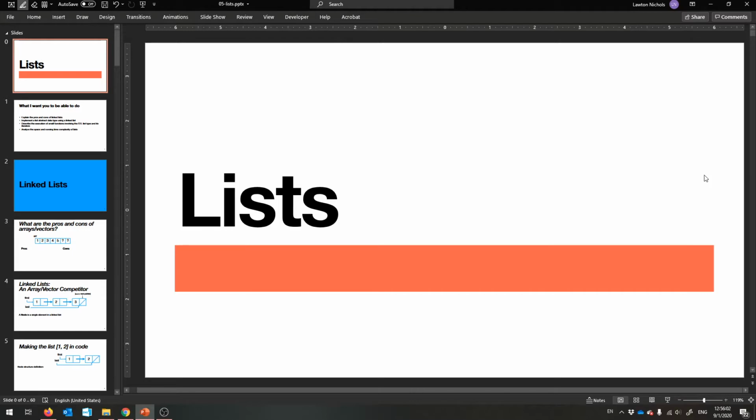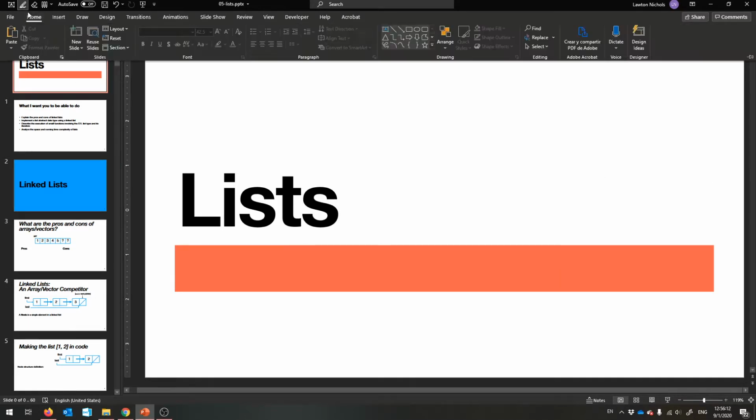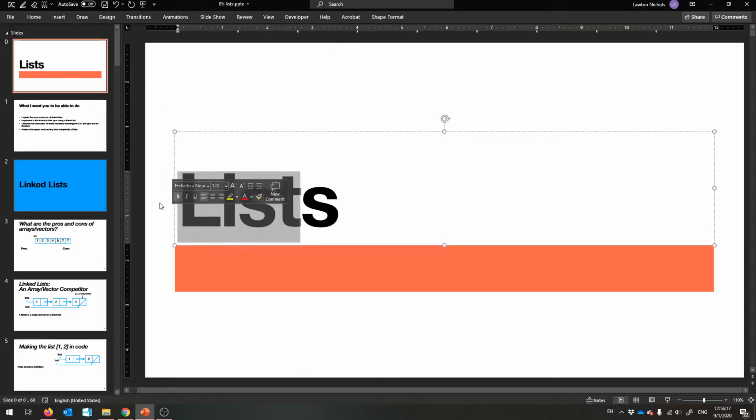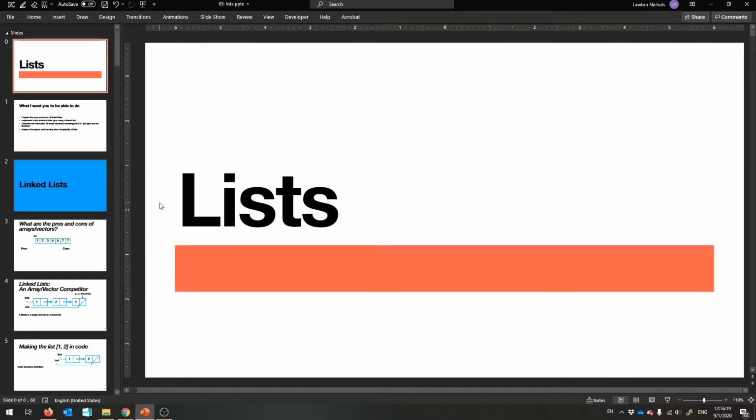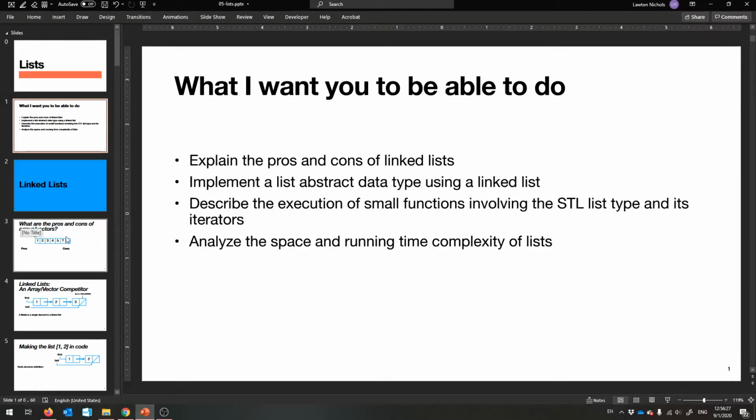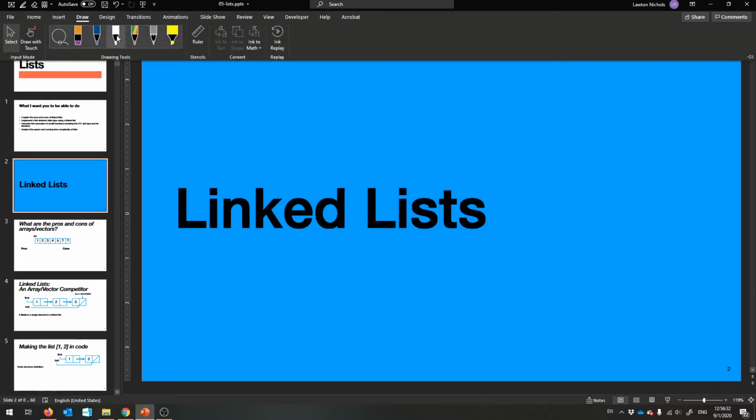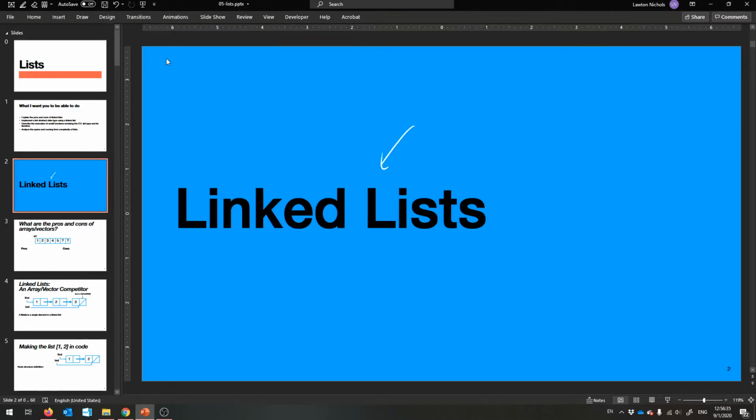This is an exciting one because in this lecture we start a long line of data structures slash abstract data types, and this first one is called list. Lists are very similar to arrays or vectors, but they differ where it counts, and we'll talk about that. Let's get right into it with linked lists, and those are the data structure behind the list abstract data type, usually at least.